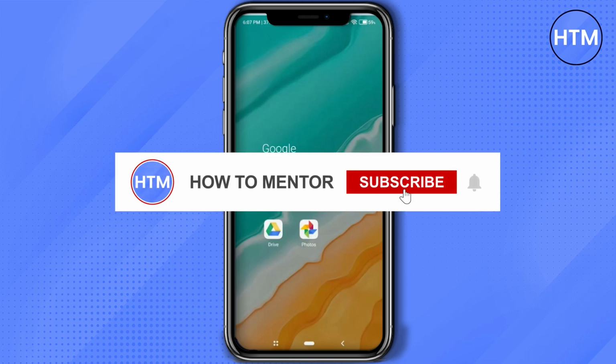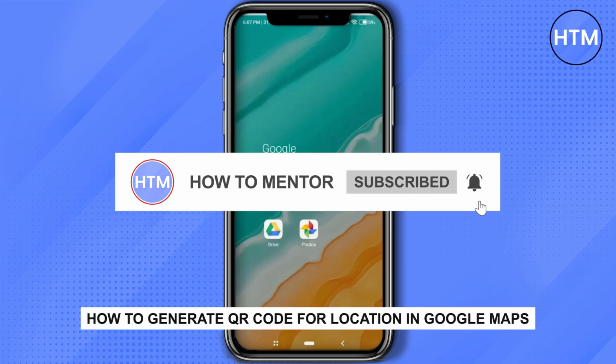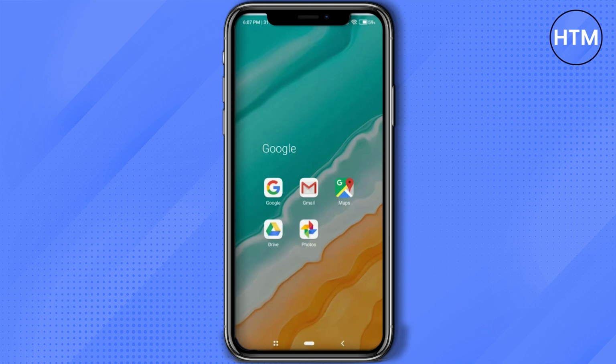Hello guys, if you're wondering how you can generate a QR code for a location in Google Maps, you have come to the right place, because today in this video I'm going to show you exactly how you can do that.